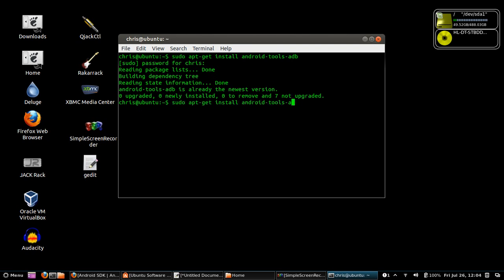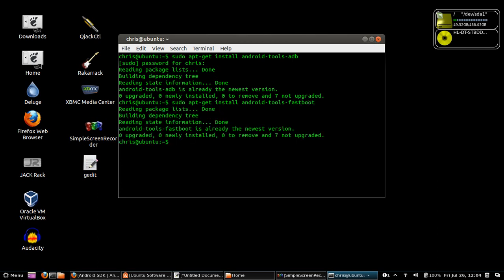Same thing with fastboot. I also like fastboot too. So if you go ahead and do the same thing, just change the adb to fastboot, and go through the same steps. It's going to tell me I already have it installed, which I do. But if you don't have it installed, just go through this install, just hit enter, and it will install it.